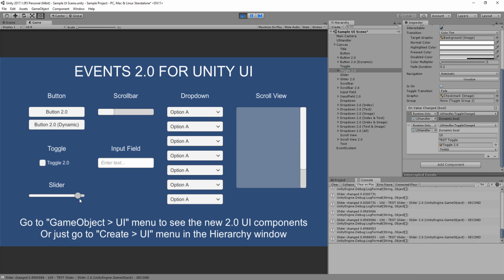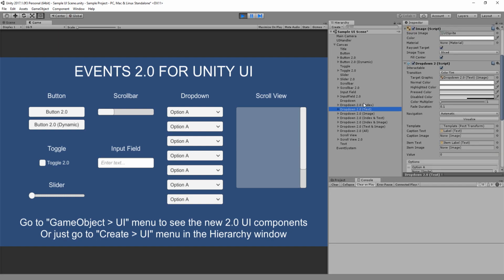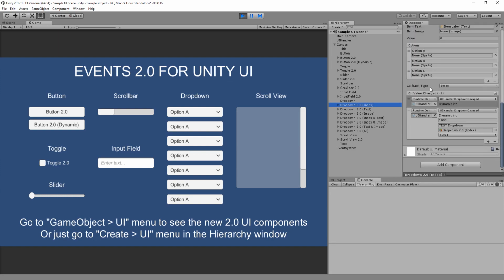now I have a slider, a scroll bar, an input field, a scroll view, and these drop downs, which in this case have a callback type.